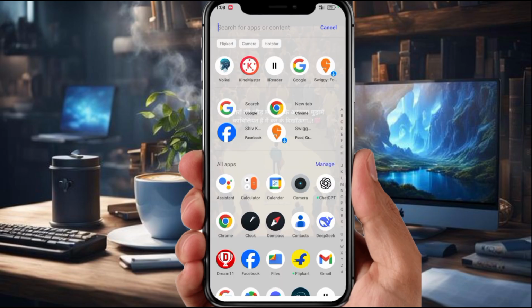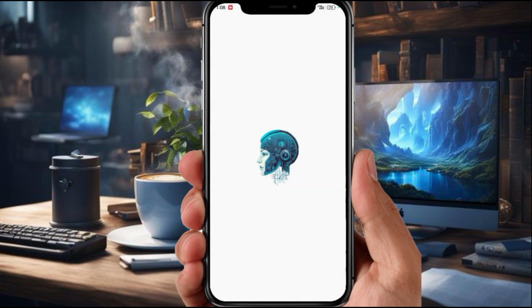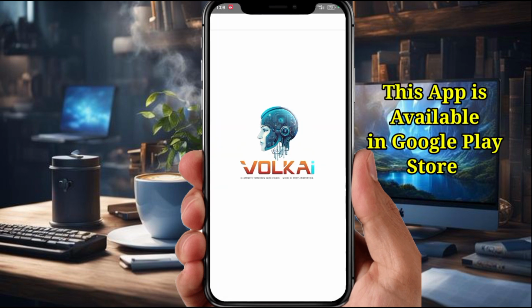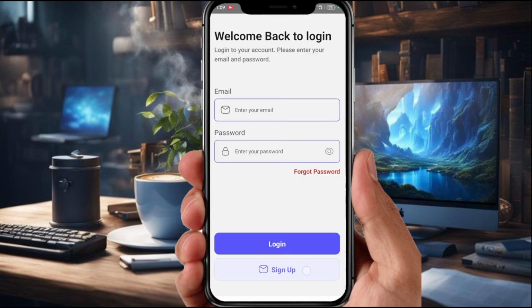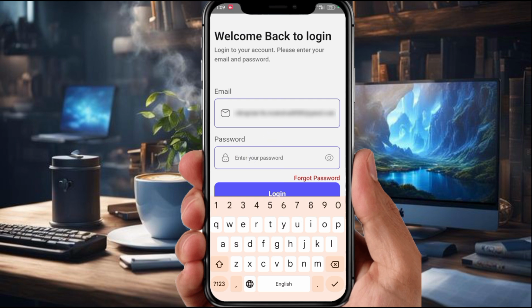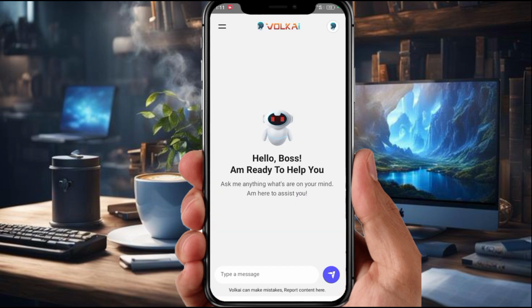After starting the video, you will see the Volkai AI app. You can download it from Google Play Store. It is available there. Now you are given the options of sign in and log in. So you have to enter your email here and enter the password below. Now you have to click on login. Now it will be successfully logged in.